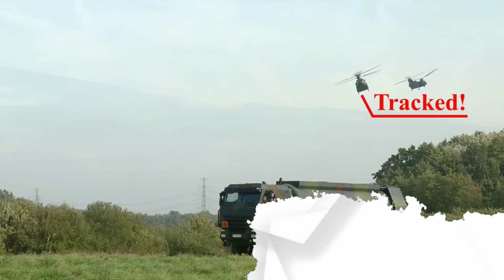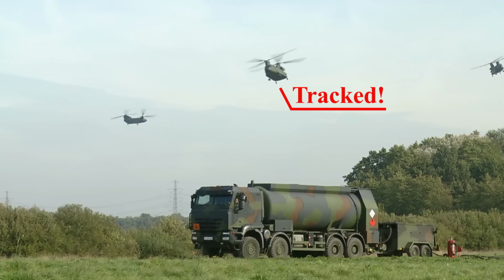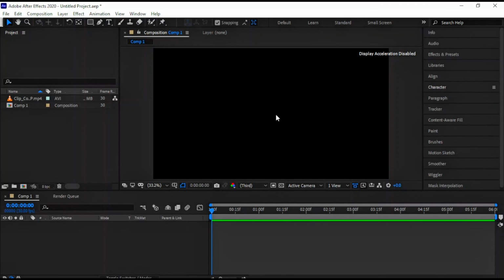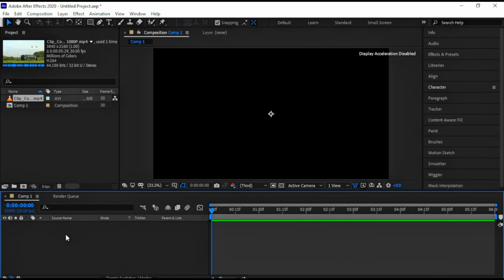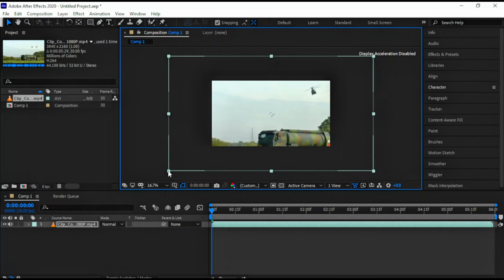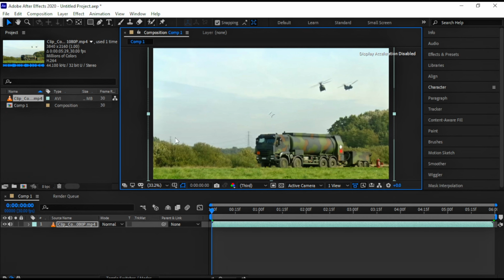In this video, we will learn how to create track motion effects for your content. Open Adobe After Effects. Add video file. Resize it. Perfect.